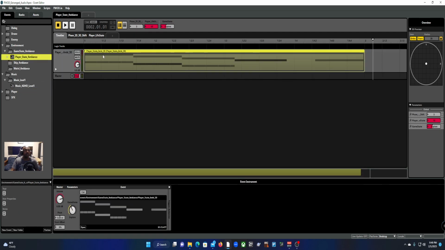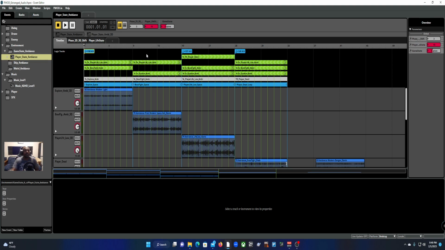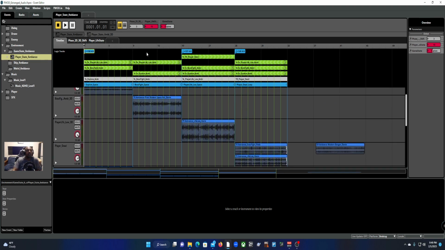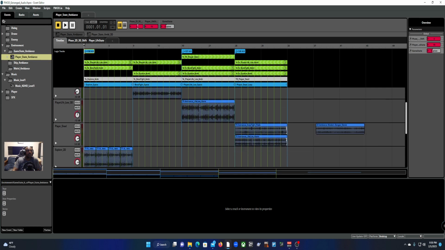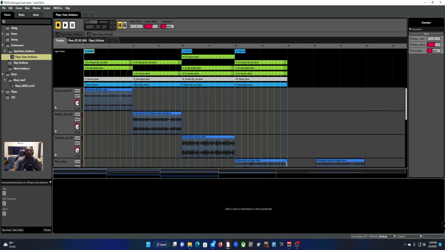So player ambience. So it has the 3D, 2D system working. You see the volume knobs working based on that. Okay, and player life state.